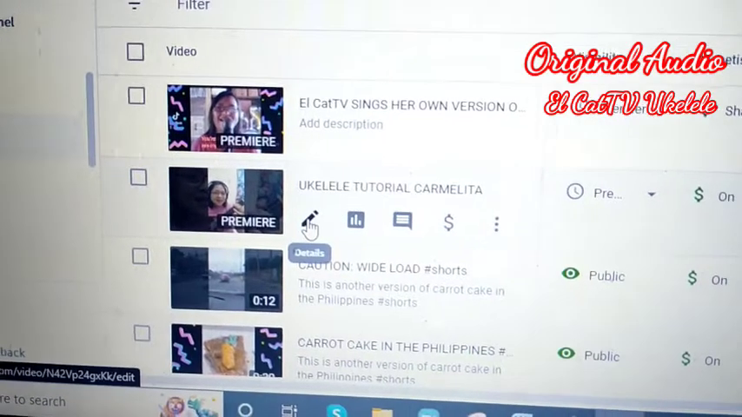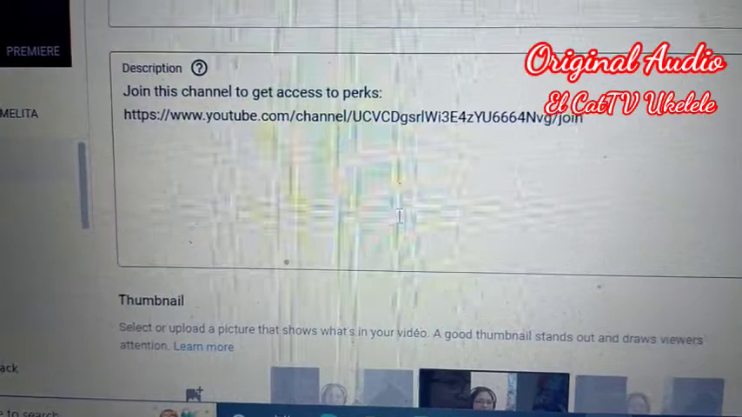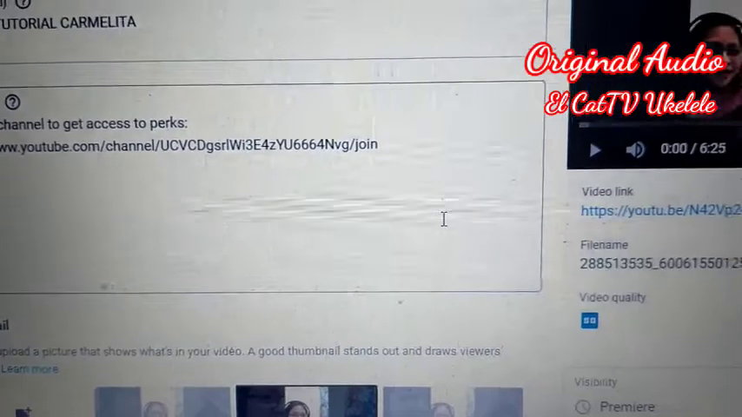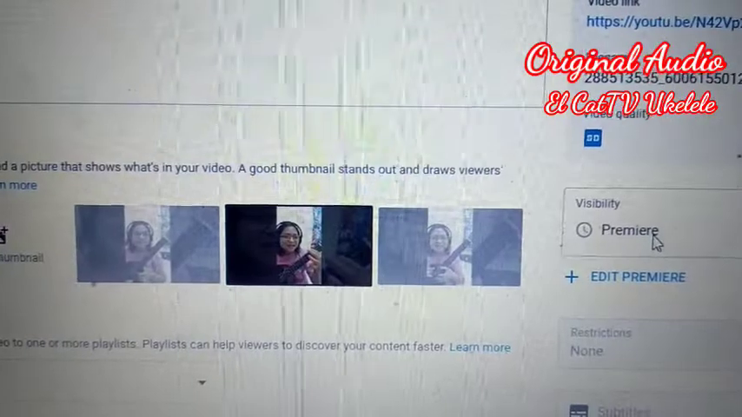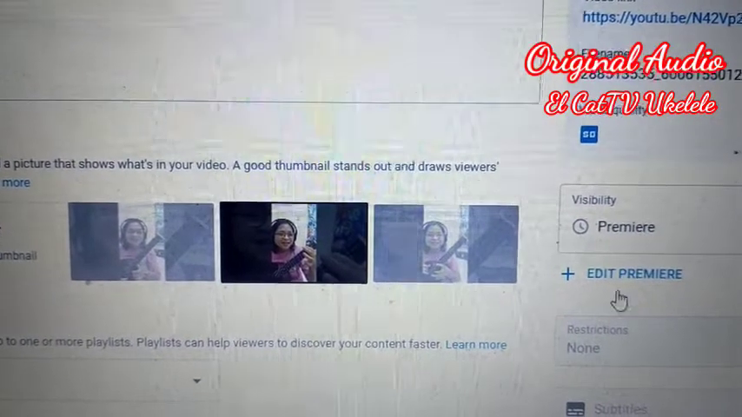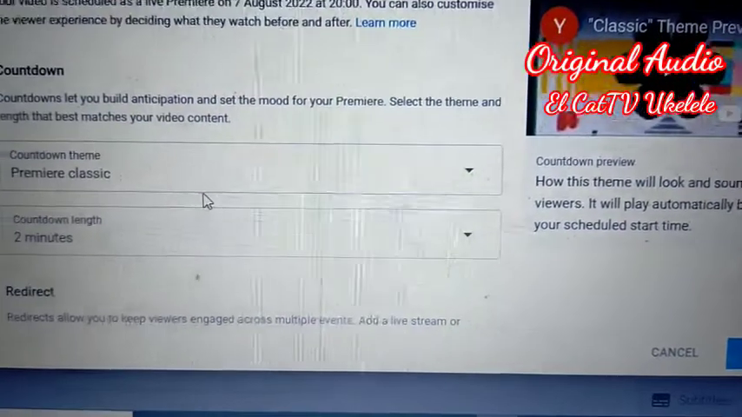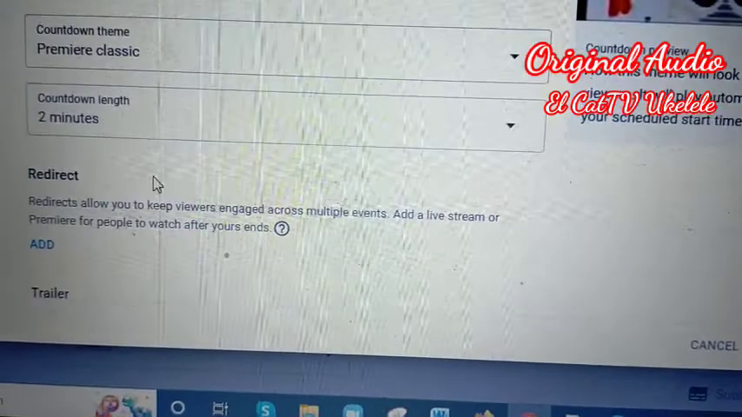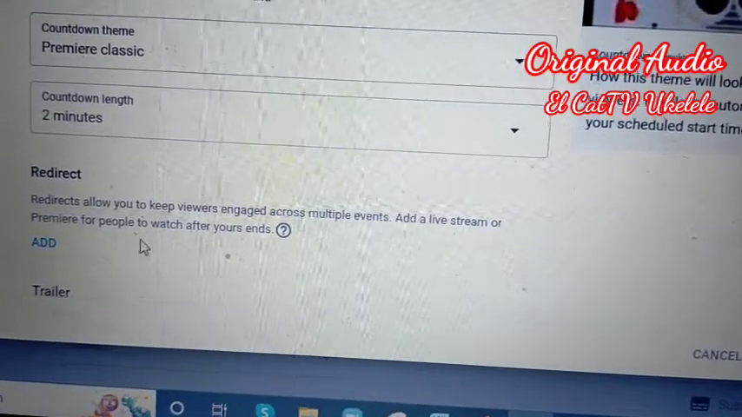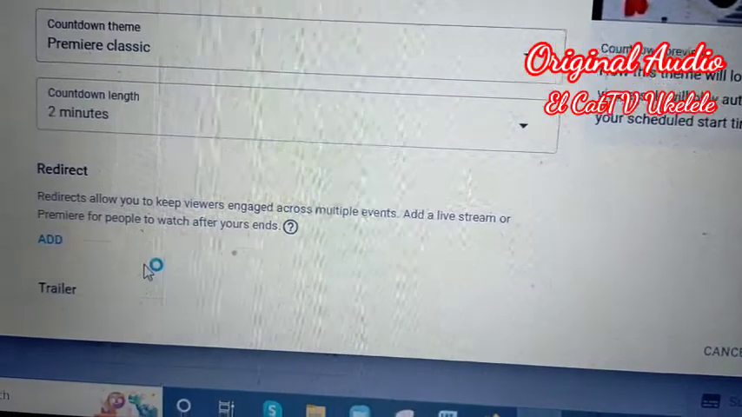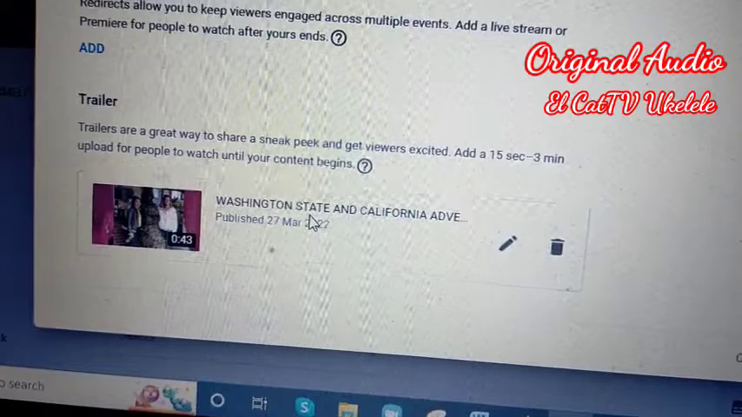I'm going to select this one, the pencil icon. Alright, let's wait. Alright. So on the bottom right side, scroll it down. Find the edit Premiere. Alright, here it is. Okay, go back to the left side. So you have there redirect. That is when you want to redirect your audience to the next video. And then let's find the trailer. That's our goal here.